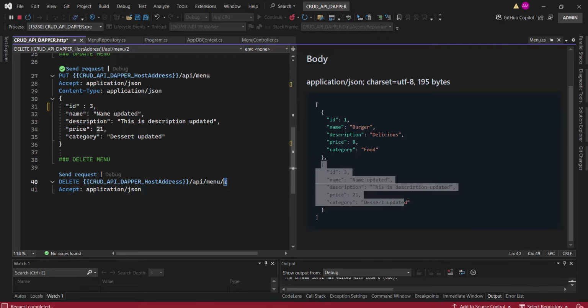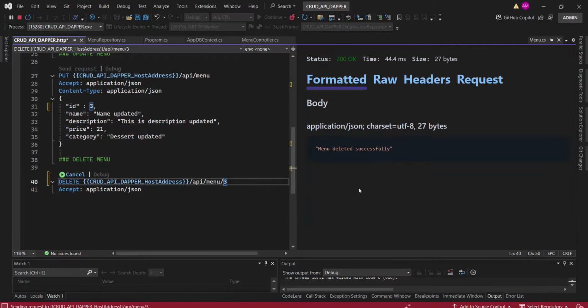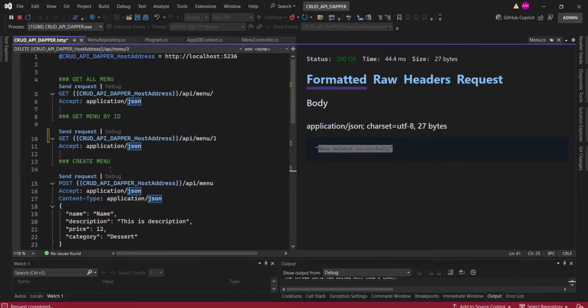And the last thing, we are able to delete it. Let's change this to 3, delete, menu deleted successfully. Great, and let's see. Okay, the menu is deleted. Okay, nice. So let's create this project.